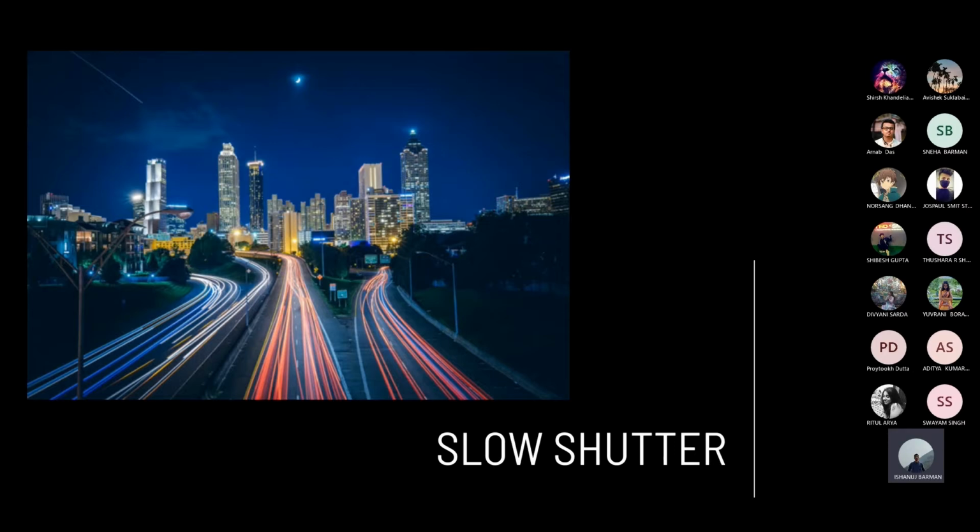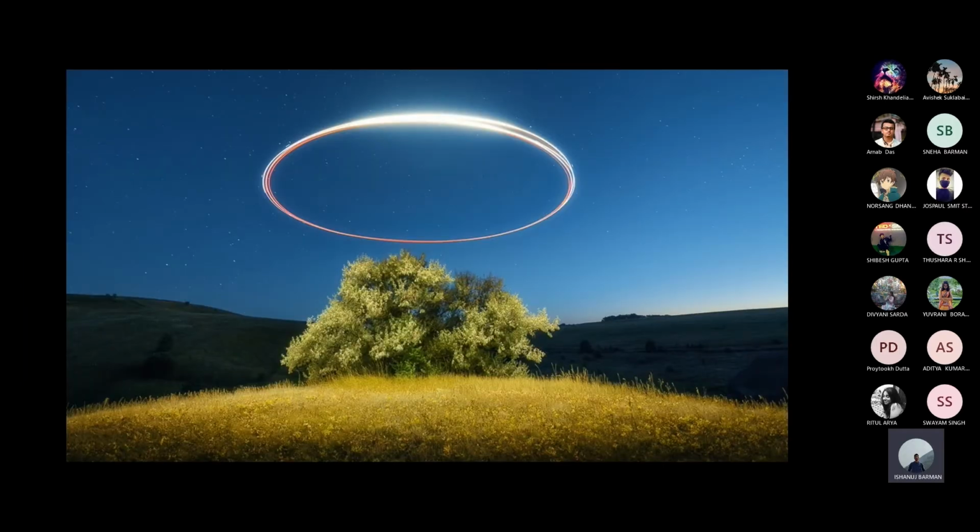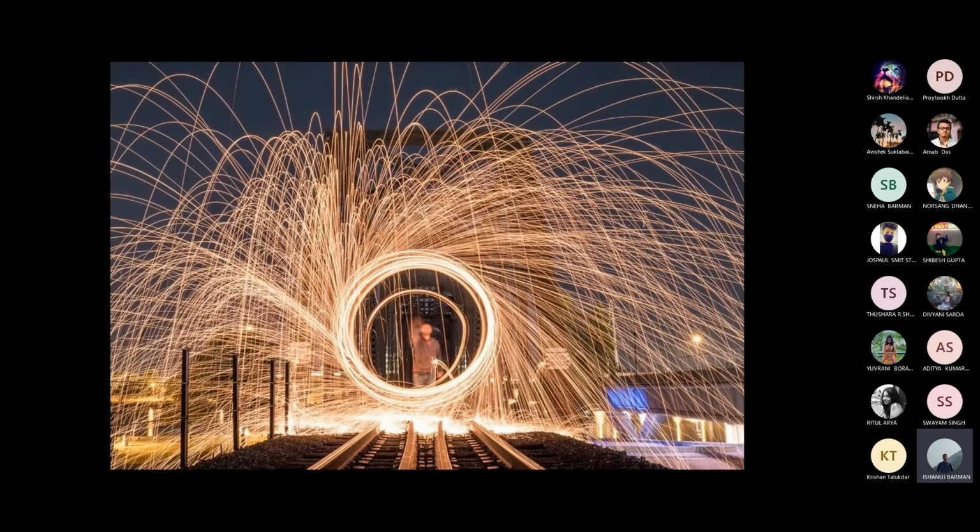Using a slow shutter speed, you can click light trails similar to this picture. You can click a picture similar to this, keeping your shutter speed around 30 seconds. You can do the same thing. And if I show you an example similar to this, slow shutter speed can also be used in landscapes.